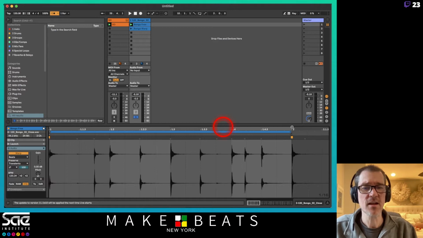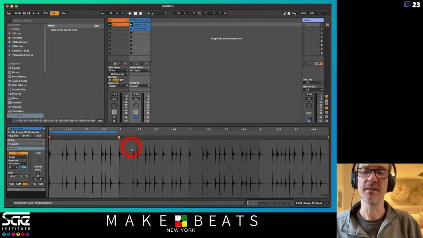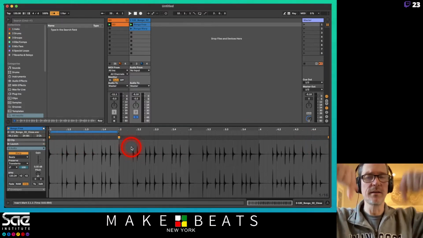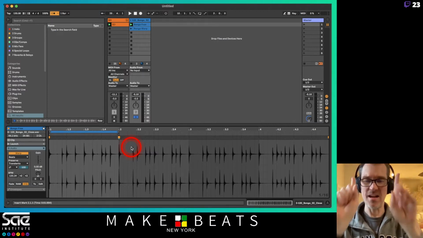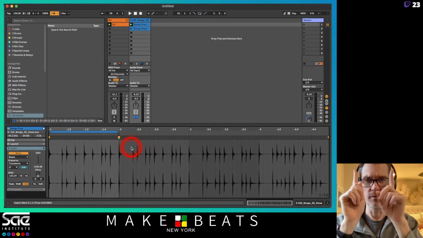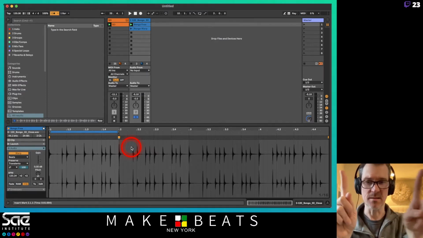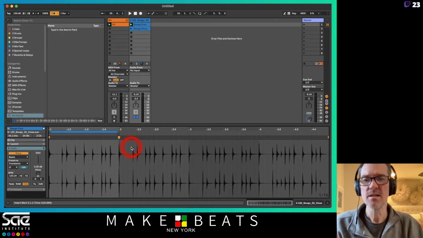Now, everything else did move around because I don't have any other warp markers in, so the one at the beginning and the one at the end over here stayed in place. Because remember, warp markers are like anchor points. So they anchor the audio into that part of the grid, and it doesn't move until you move it. Okay? So what do I mean by that?